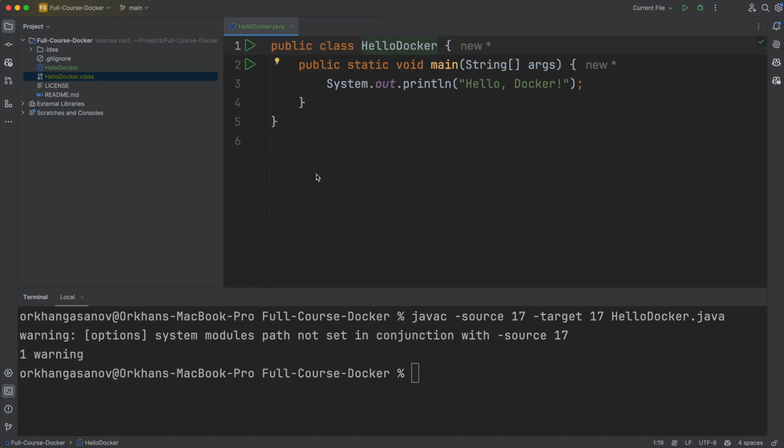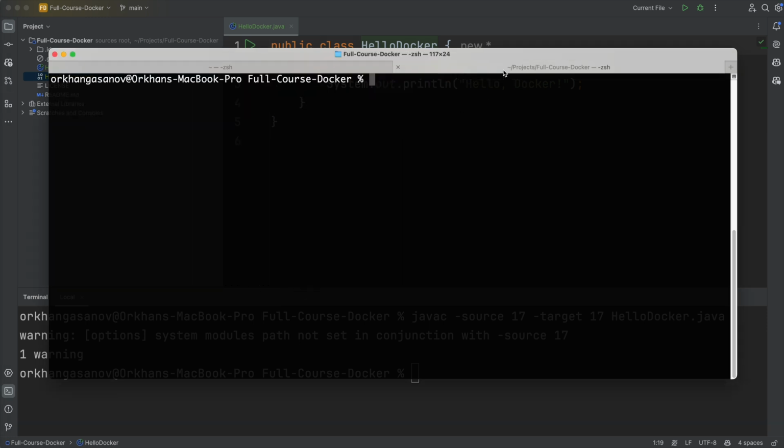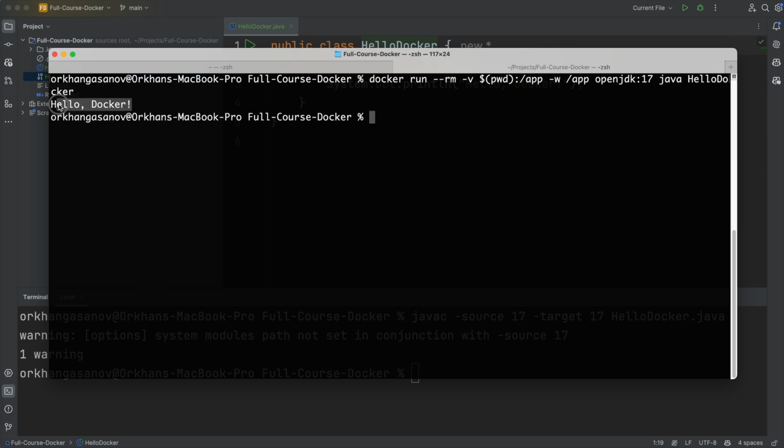Now we are going to run this Java class in the container. So let's go to our command line, run that, and see that indeed our Java file runs in the container. What we do here is run our first Java file in the container by using the HelloDocker file. Let's do that. As you can see here, it prints Hello Docker, which comes from our Java file.